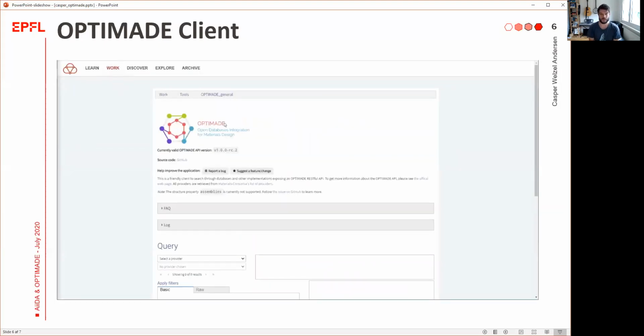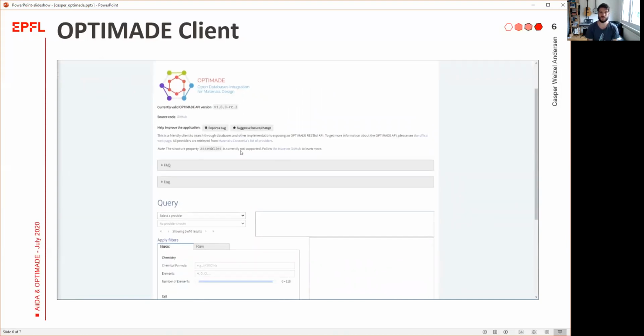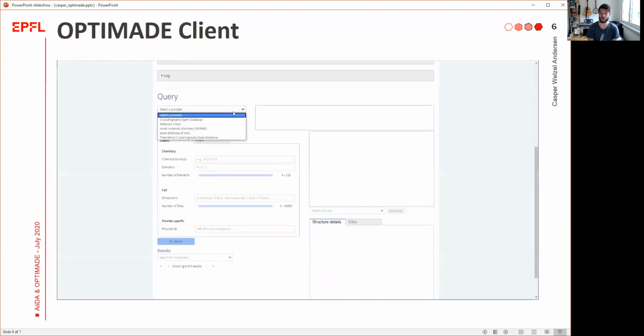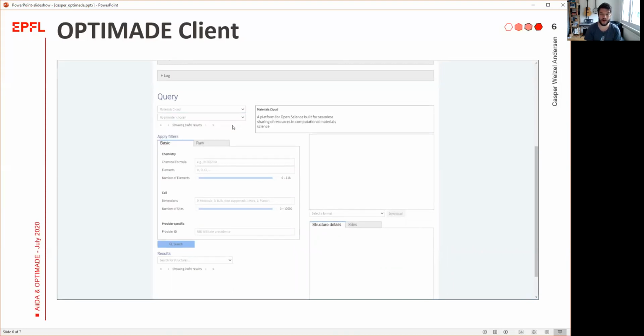So as it starts up, you'll see that it currently supports version 1 release candidate 2. Actually, version 1 was just released, so that will come as well. There are 5 providers at the moment. We'll choose Materials Cloud for this one, which also has 5 databases in it.